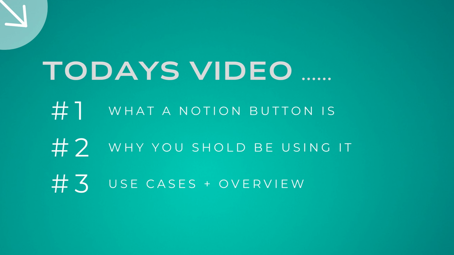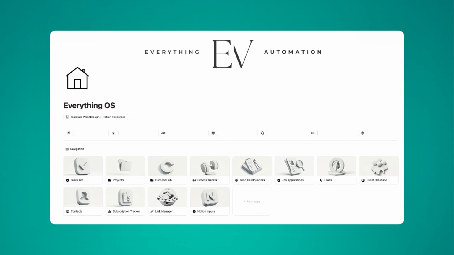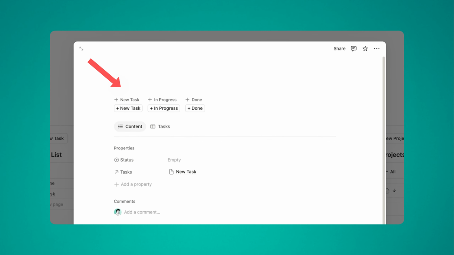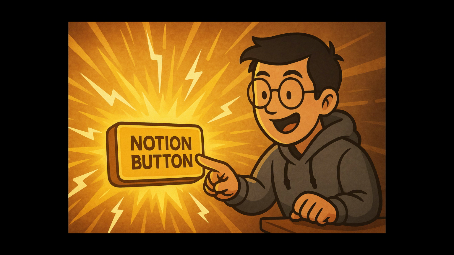three extremely effective ways to utilize buttons in your workspace, and a full overview of how to really get the understanding of how powerful Notion buttons can really be.